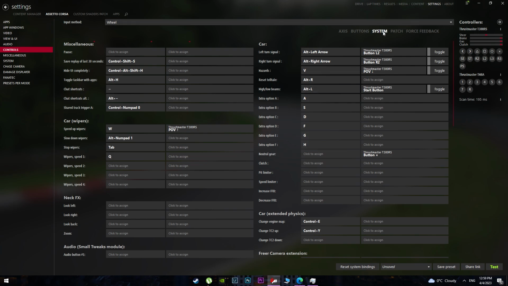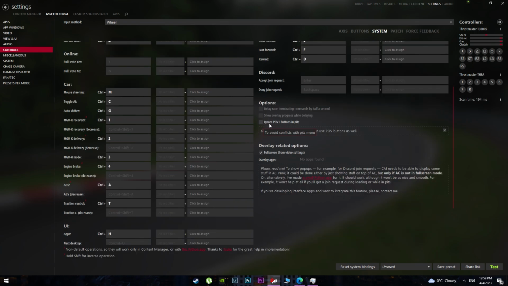What you can also do is go to system, and this ignore POV one button in PITS. Uncheck that, because if you check it, the D-pad buttons will work as they used to before in PITS, so you won't be able to use hazards or glance left like I enabled in my settings. For example, if you put left and right D-pad buttons for indicators, they will work only outside of the PITS unless you uncheck this ignore POV one button in PITS, and that's it.